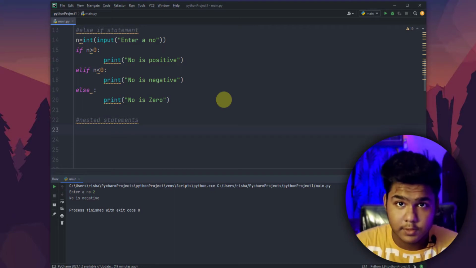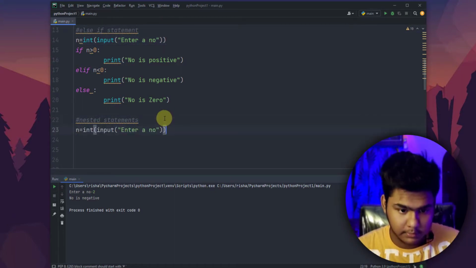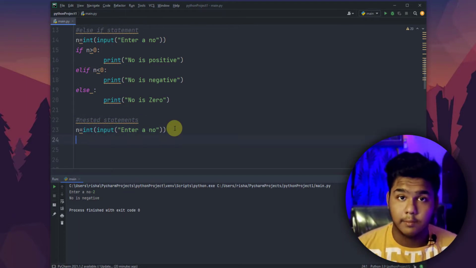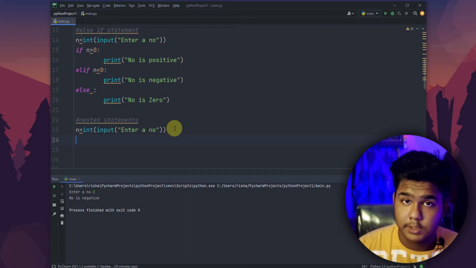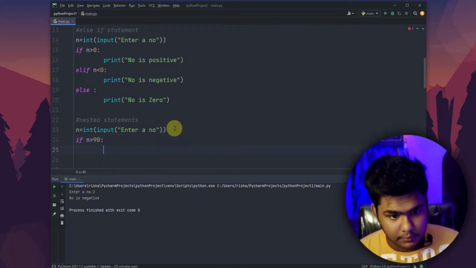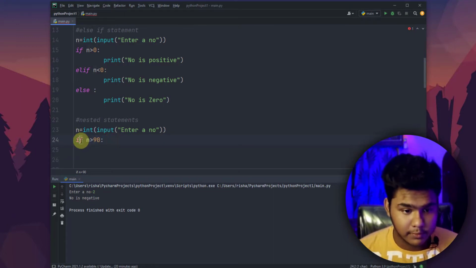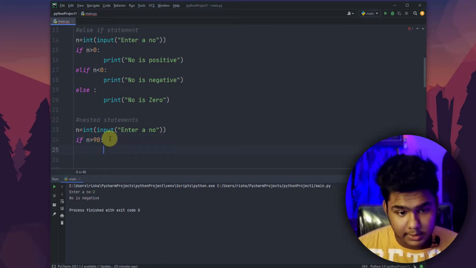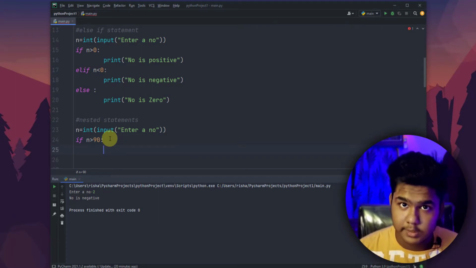Okay, so let me write the first thing: I will copy the input from the user and paste it here. I am taking the number as I have shown you, and then I will give nested conditions. The first is a simple if condition. I will give if n greater than 90. So if this statement matches, like if the user gives 90 and it will match, then what will we do? We will insert another if statement inside this one. So this is basically the nested part.